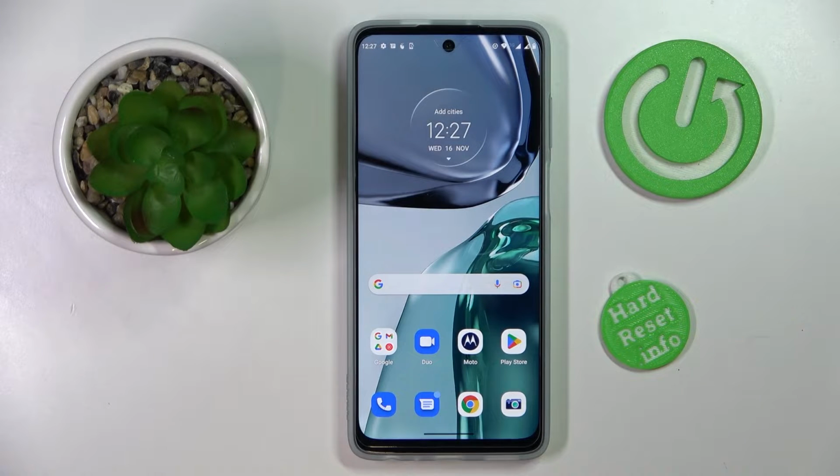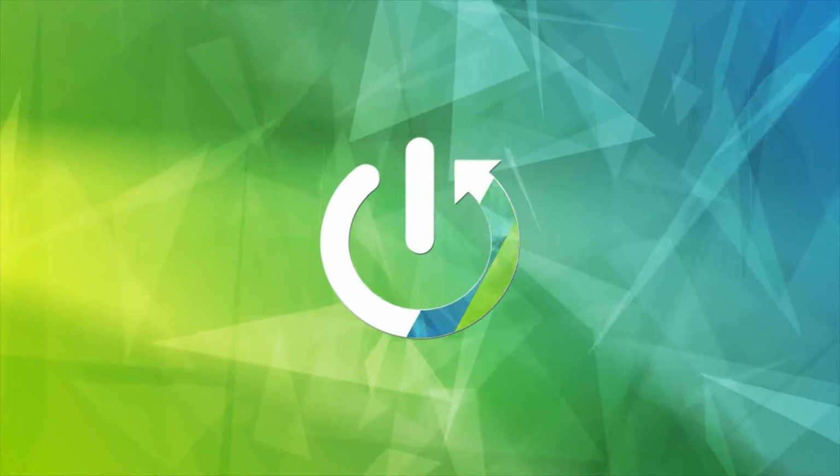This is the Motorola Moto G62, and today we would like to demonstrate how you can switch the SIM card preferences on this device.